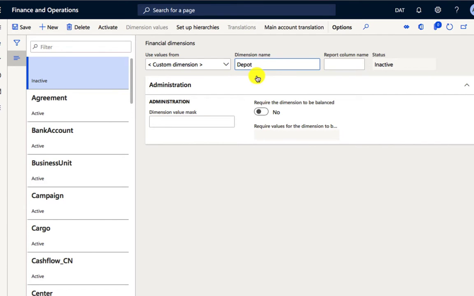Okay. So this is the name of our dimension. Then in the report column name field, this is the name we want to give the dimension in the report. You can just use the same name, depot, right? Okay, in the administration section, you have dimension value mask. This specifies the limit of the amount of dimension values that you want to specify. And if you want this parameter, you can check it.